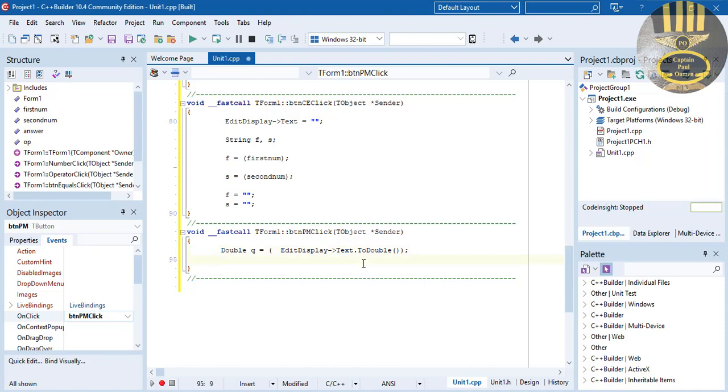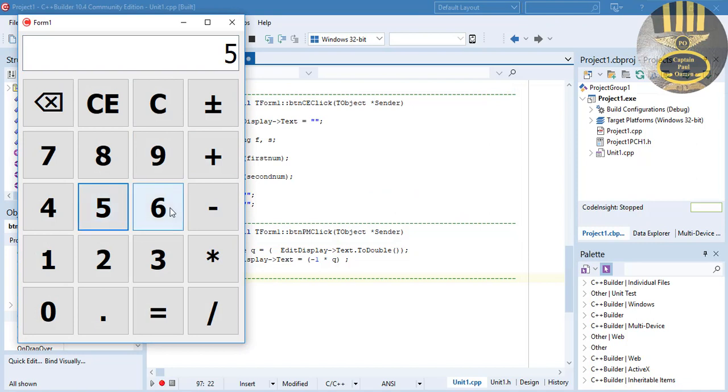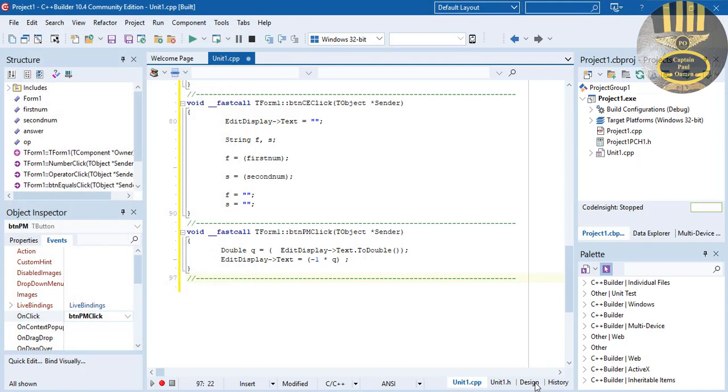And entering display equals, open up a bracket, minus 1 multiplied by Q. So whatever we have inside Q is then multiplied by minus 1. So that takes care of the plus minus. Right, let's run that and see. So if I say 56 plus minus multiplied by 4, there. Alright, plus minus is taken care of.